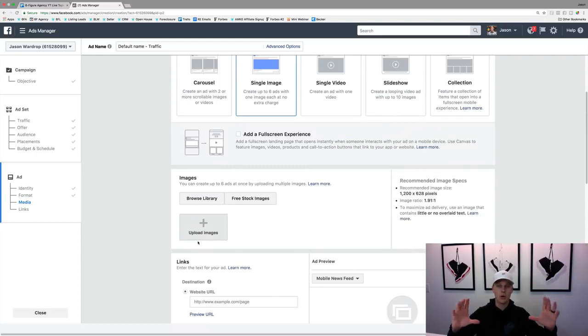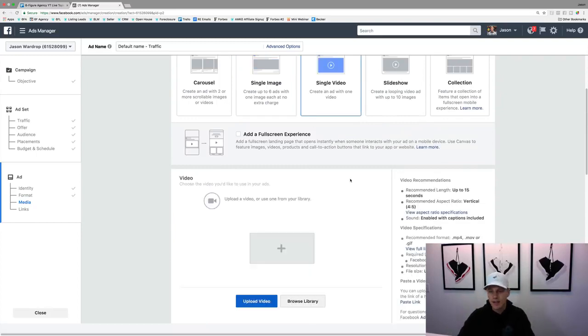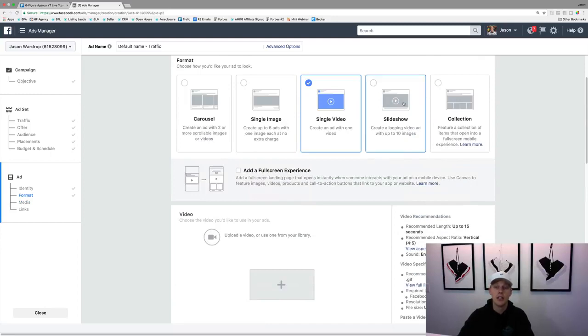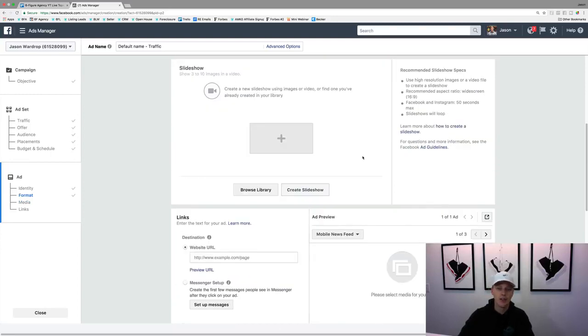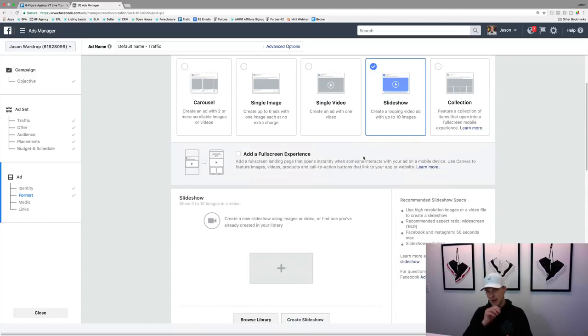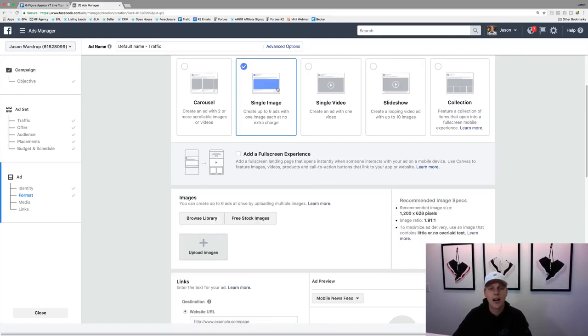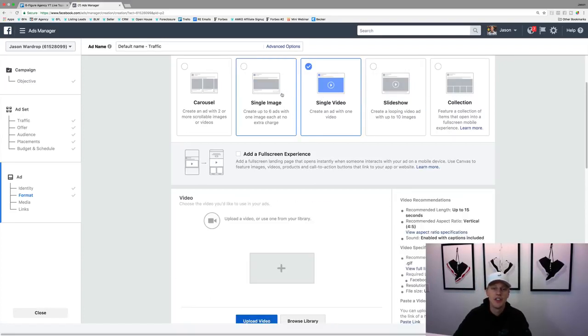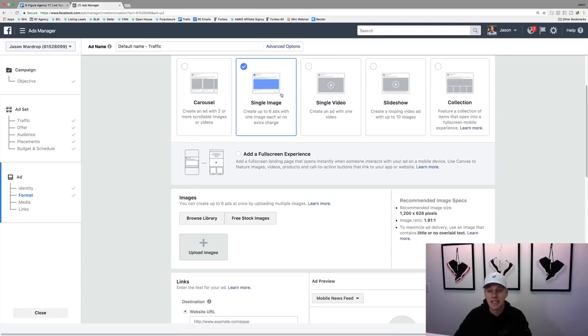You do a single image ad, which I'm sure most of you have all seen. It's just one main core image. The single video is the same type of thing, but it's a video instead of an image. Slideshow, I've never really used, but you can see it says create a looping video ad with up to 10 images. And collection right here, I've never used this either, so I'm not going to speak to it. I'm not an expert on it. It says feature a collection of items that open into a full screen mobile experience. Okay, so that could be cool. But starting out, I would highly recommend starting with a single image or single video. These are the two basic, simplest ones to do.